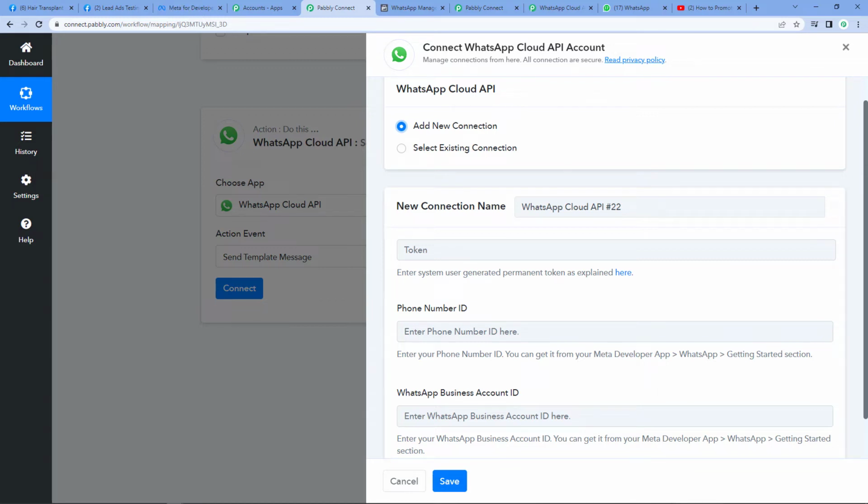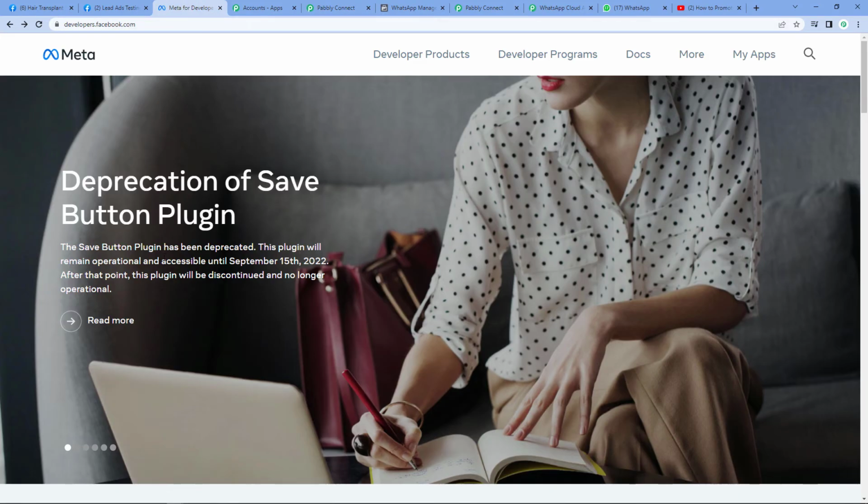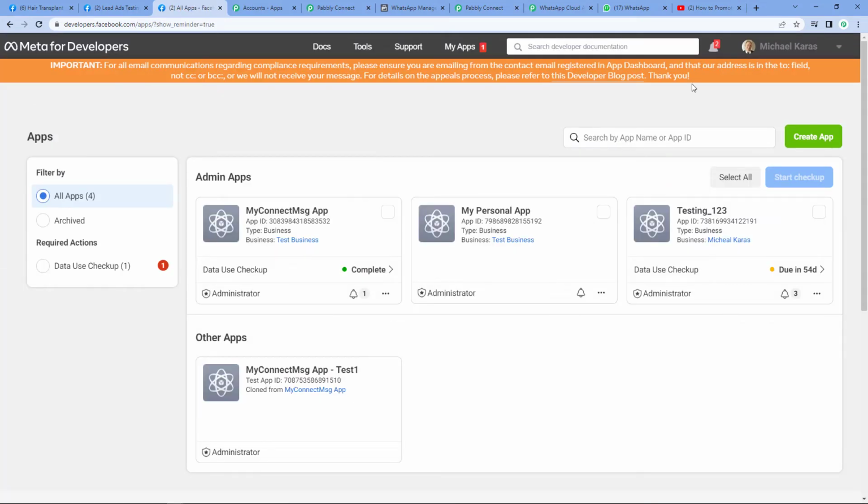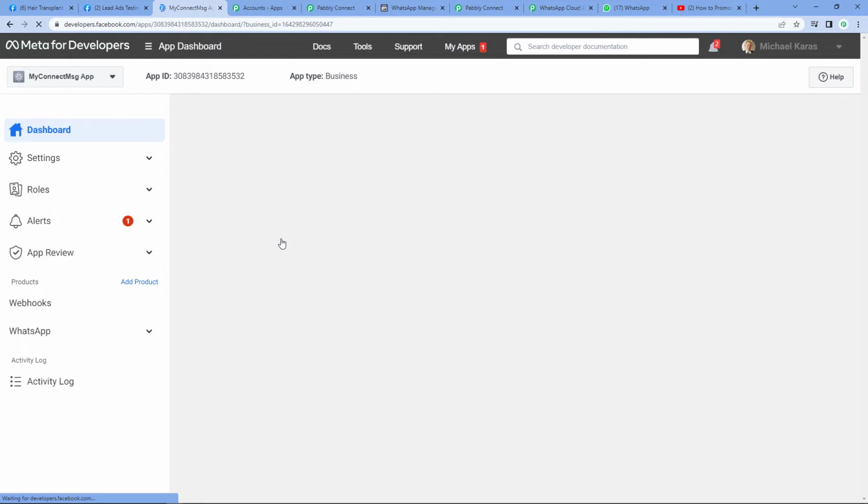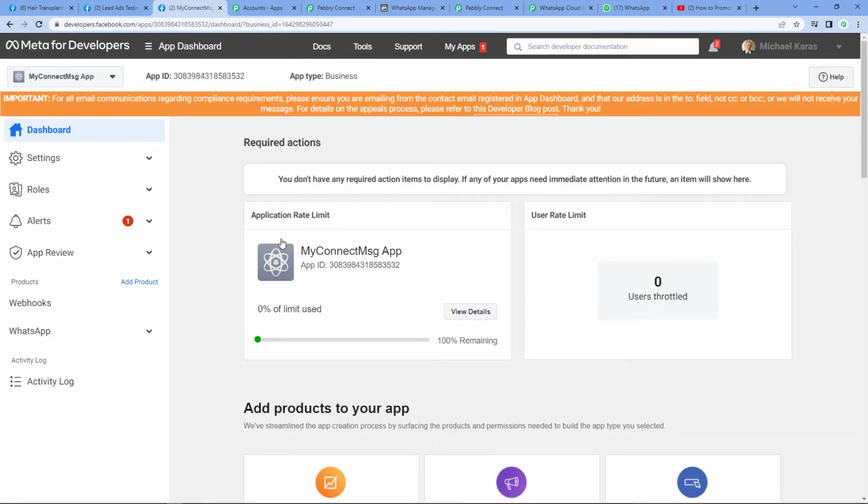Now this information we are going to get from developers.facebook.com, the Meta developers page. Here we have to go to My Apps. And once we go there, I'm going to click on my Connect Message app. That is an app that I've created already. Now here I'm going to go to WhatsApp. You can see it here. And then I'm going to click on Getting Started.